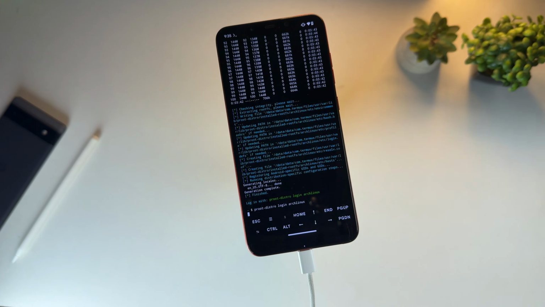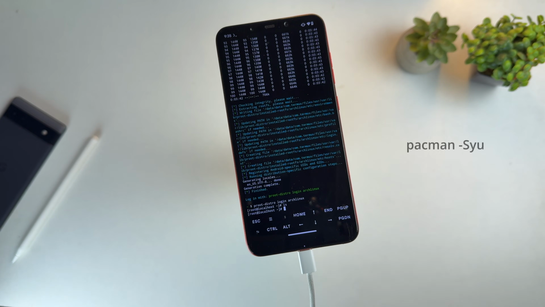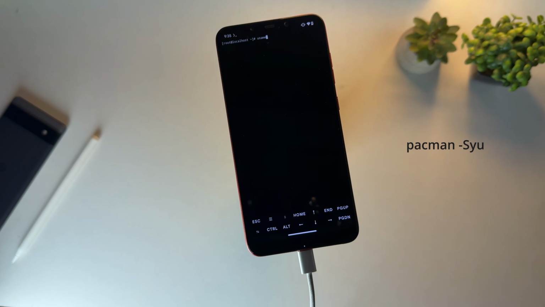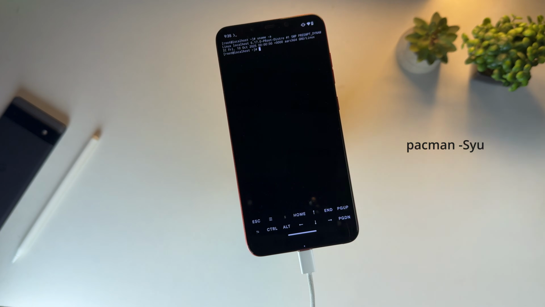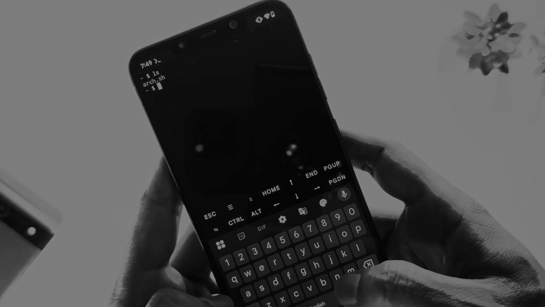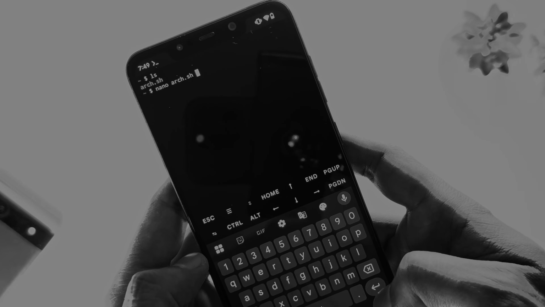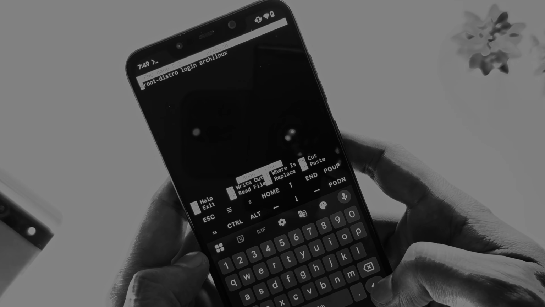When you log in for the first time, make sure to update Pacman so everything stays fresh. And remember, every time you open Termux, you'll need to run the same login command to enter Arch. But here's a small tip. You can create a tiny script and add it to your bashrc file, so Termux automatically logs into Arch every time you open it. Makes the workflow much smoother.